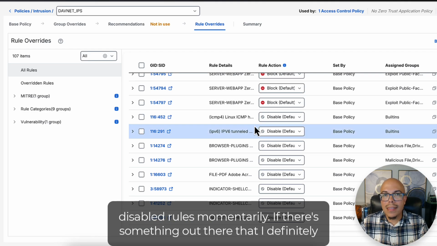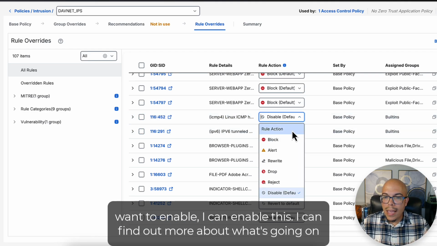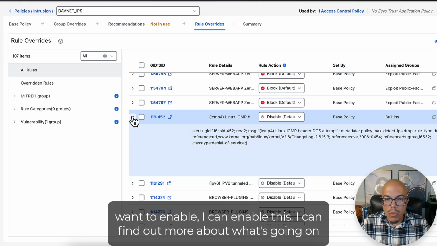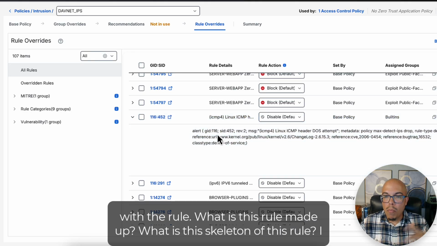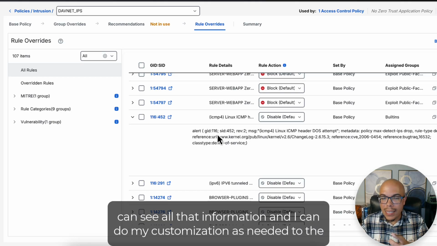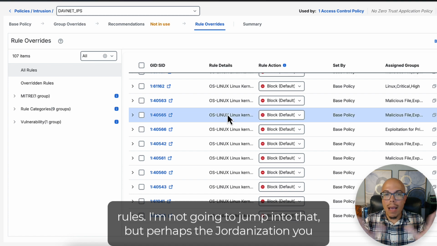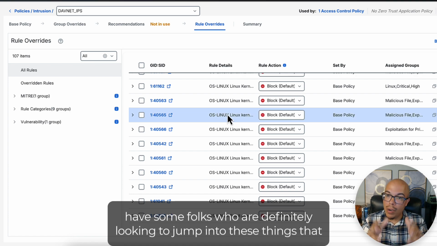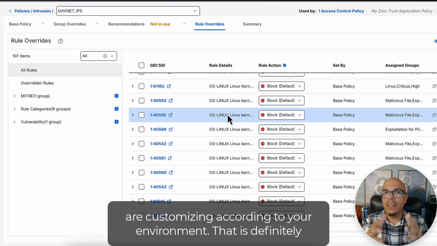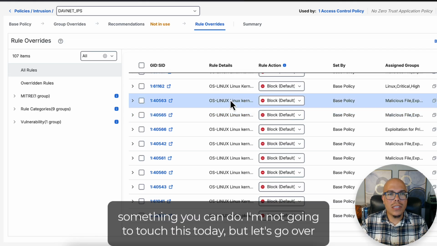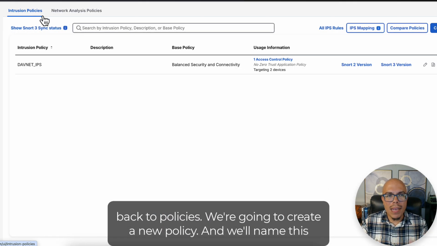If there's something out there that I definitely want to enable, I can enable this. I can find out more about what's going on with the rule. What is this rule made up of? What is the skeleton of this rule? I can see all that information and I can do my customizations as needed to the rules. I'm not going to jump into that, but perhaps at your organization, you have some folks who are definitely looking to jump into these things and start customizing according to your environment. That is definitely something you can do. I'm not going to touch this today, but let's go back over to policies.